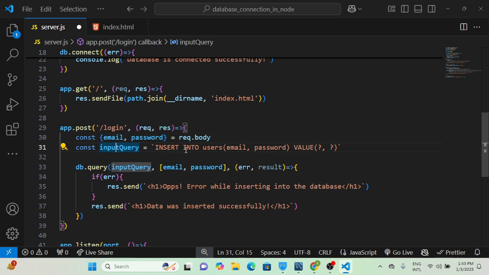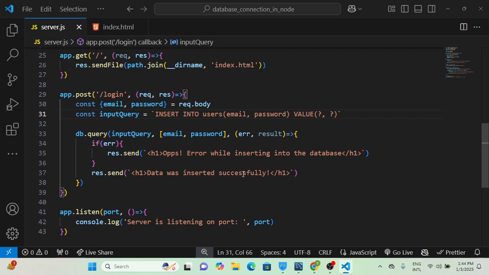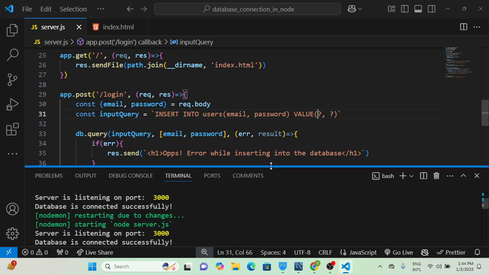So next will be our SQL query. We wrote our SQL query that inserts into our users table, email and password, with these values. Whatever values we place here, email and password, will be passed into values. And next, we check for an error. If we have an error, we should display that to our browser, that an error occurred while inserting into the database. Otherwise, data was successfully inserted. So this is it. Let us save and see if everything is working fine.